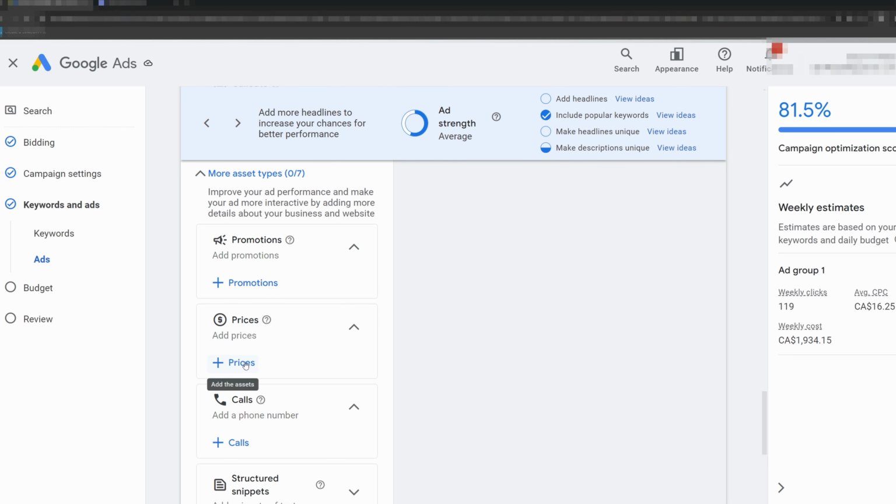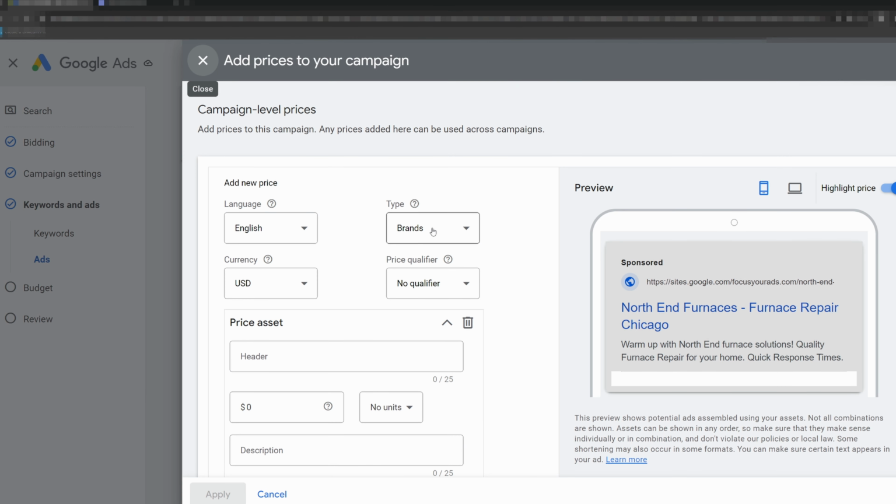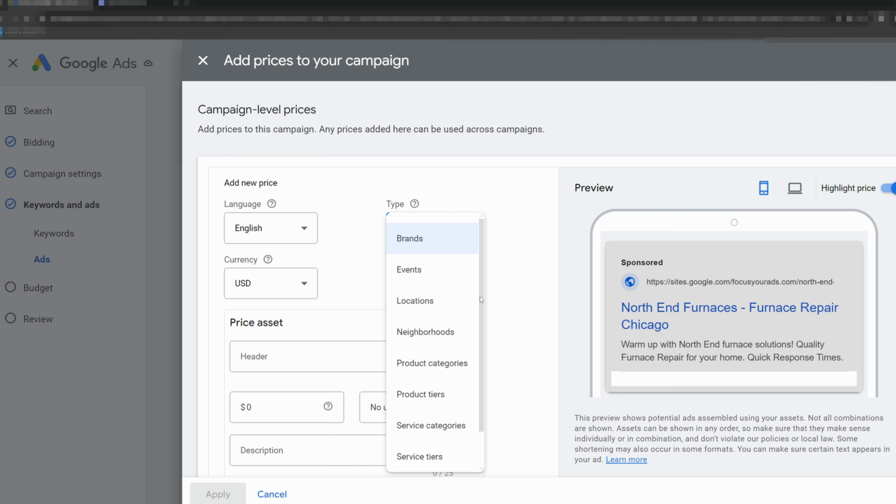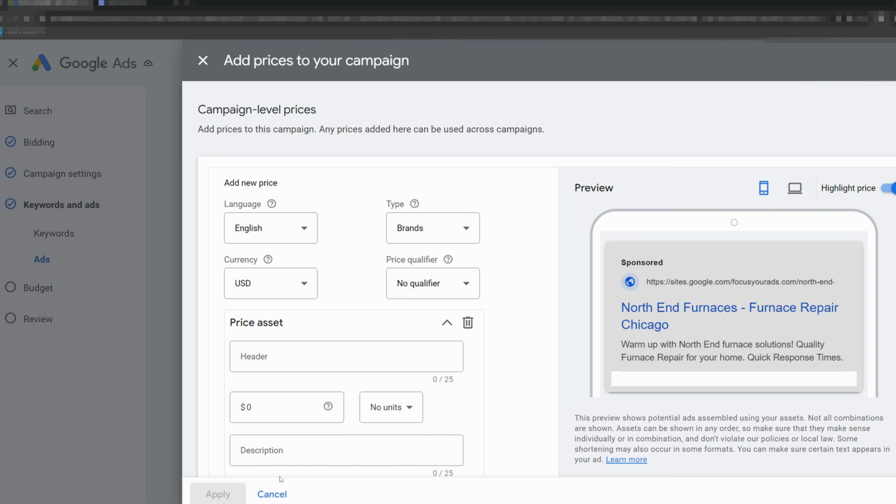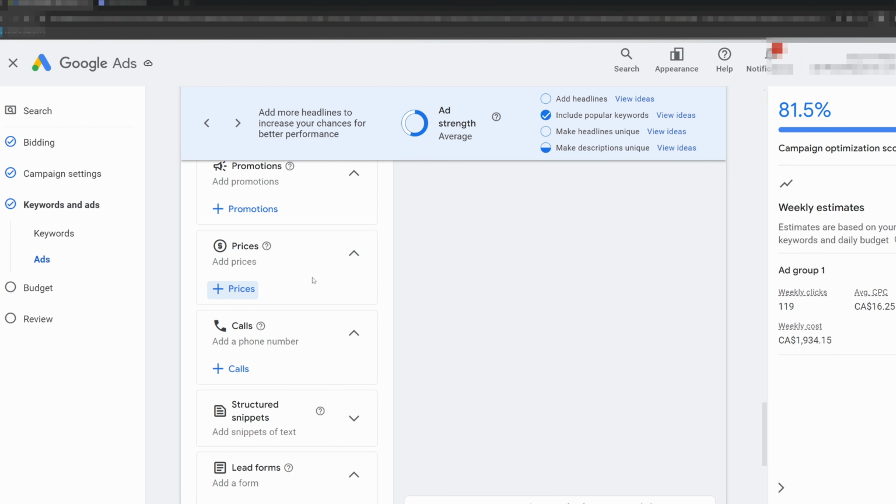Next here you have prices. So if you have certain products or certain services that have tiers, you can actually add that in here. See brands, events, locations. These are all the different options, product tiers, service tiers, services. So if you have different product services that are kind of a set price, there's different options here like per night, per year, per month, per week, all these different options that you can go through. So keep this in mind. It's not something that probably gets set up on all accounts, but you can certainly use it if it fits.